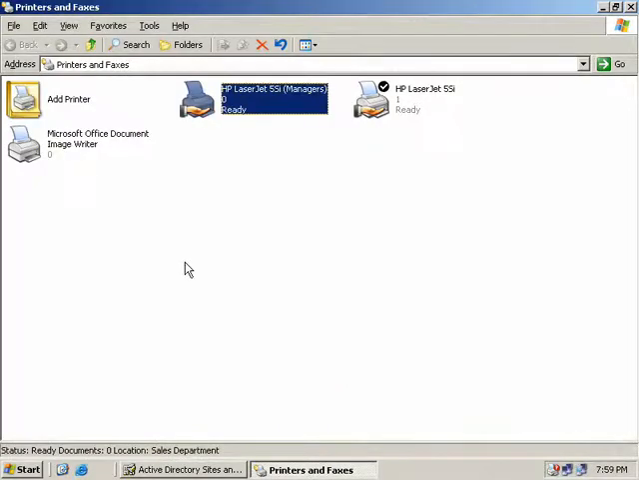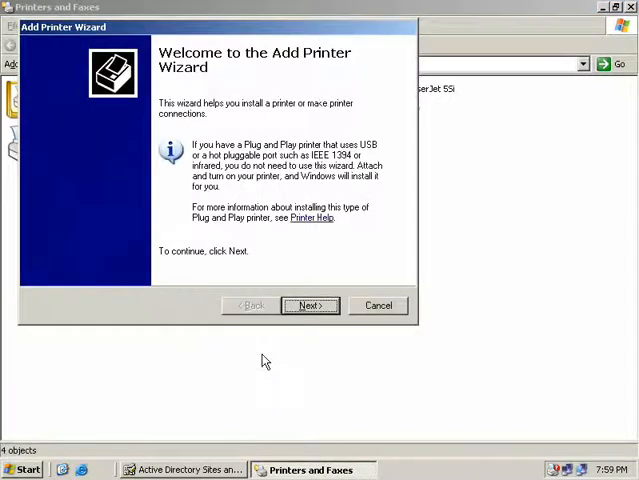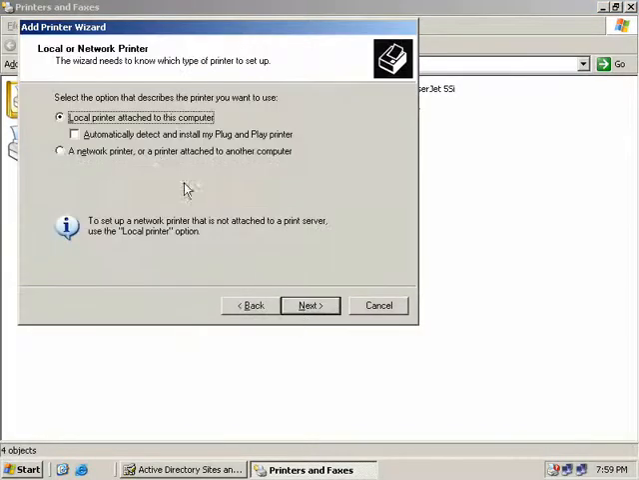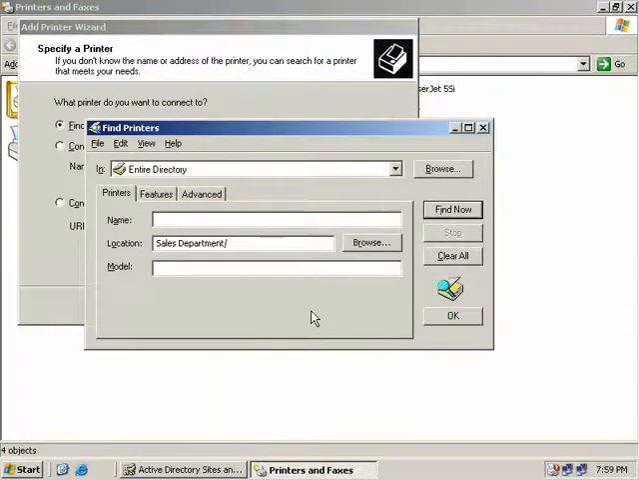Now what we can do is right click and choose to add a new printer. This time we'll choose to use a network printer, and we'll leave the default option to find a printer in Active Directory. So we'll choose Next again. Now notice that because we are in the 192.168 subnet, which happens to be in New York, the location field has automatically been populated for us.